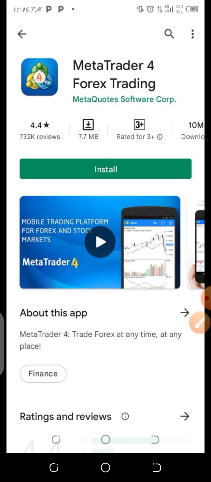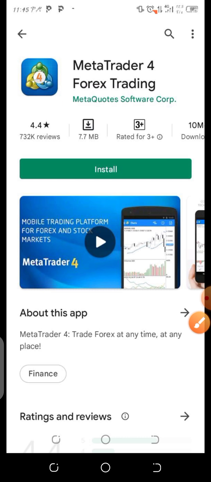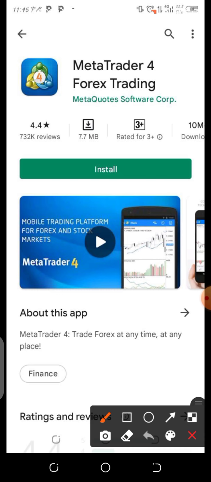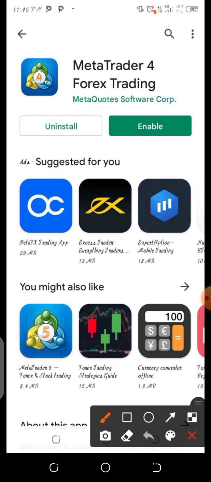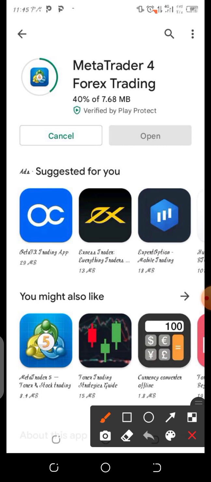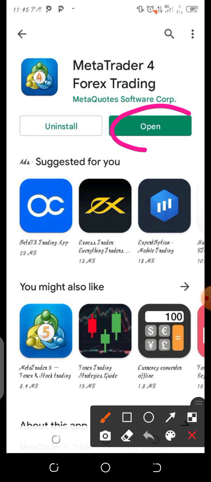Once you click that, it's going to bring you to a page like this. This is the company MetaQuotes Software Corporation. So make sure the one you are downloading is from this company. Don't download a wrong app, so be very, very careful. Once you're on this page, click the install button in order to install the app. Once you click the install button, it's going to bring you to this section. You click enable, and then it will start to process. Once the processing is done, you are going to see here open.